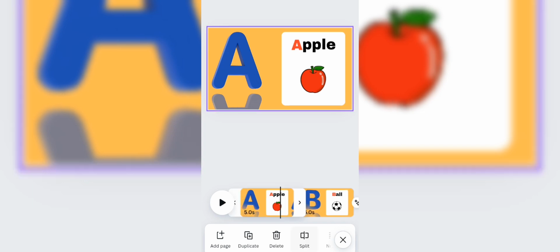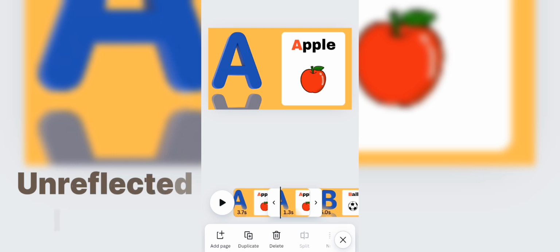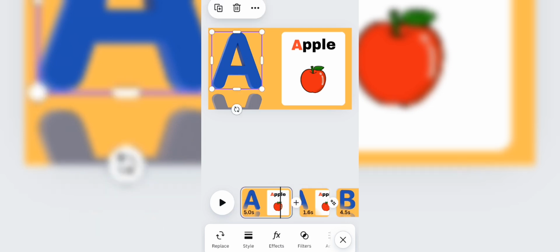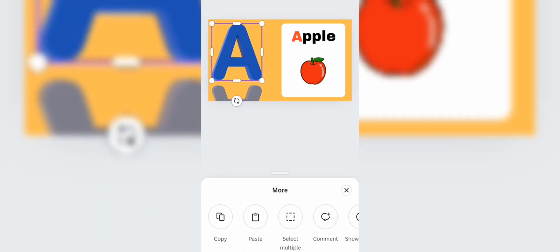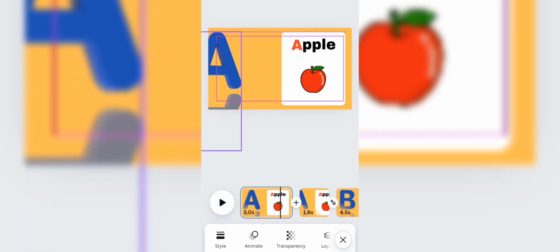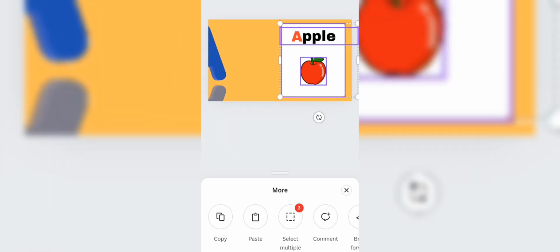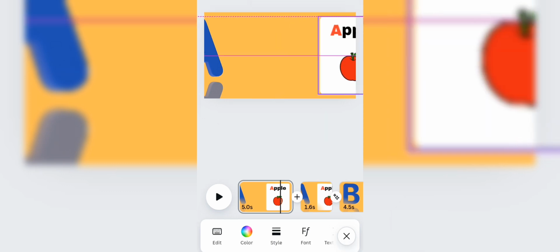Okay, to do that, I'll go to the first page, that is the letter A page, and select unreflected letter A. Click on the three dots on the top and choose select multiple. This allows you to select the reflected letter A. Select group to group the two together and drag it inwards. Do the same to the square shape, apple fruit, apple text. Group together and drag them inwards.